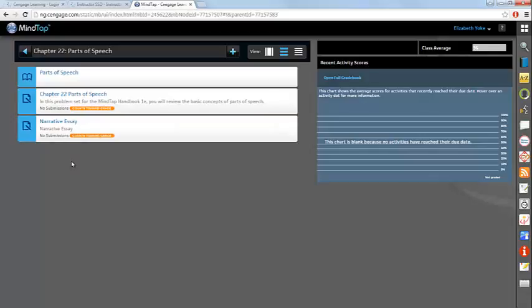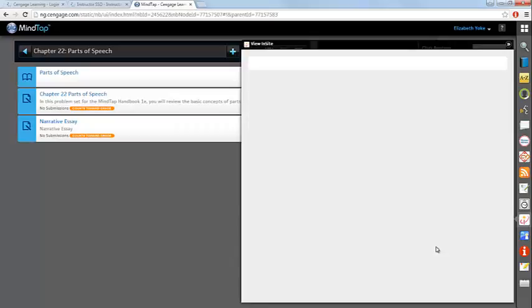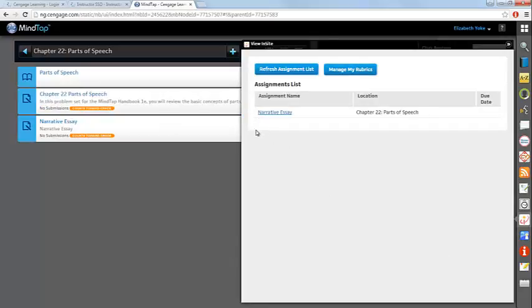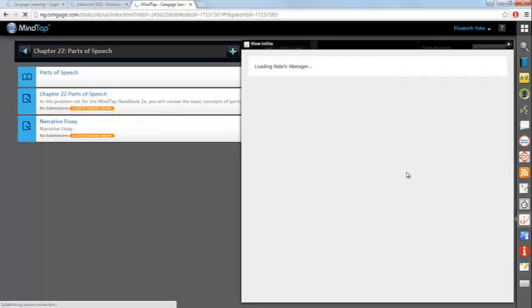If you'd like to add in your own rubrics or modify existing rubrics, you can do this by clicking on the InSite app that's located on the right-hand side of the page. Here you'll be able to see any assignments that you've already created. And to manage your rubrics, you'll click on the Manage My Rubrics button at the top of the page.